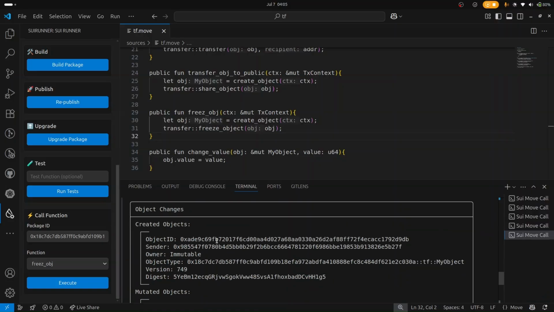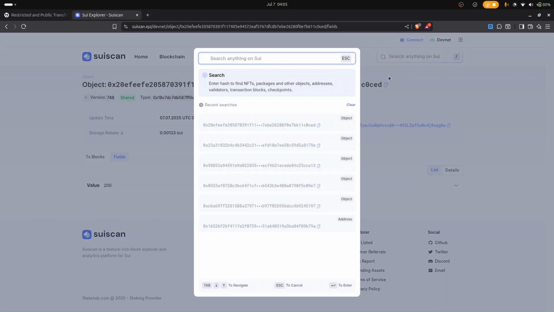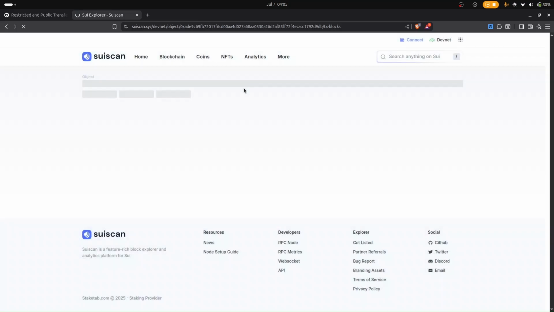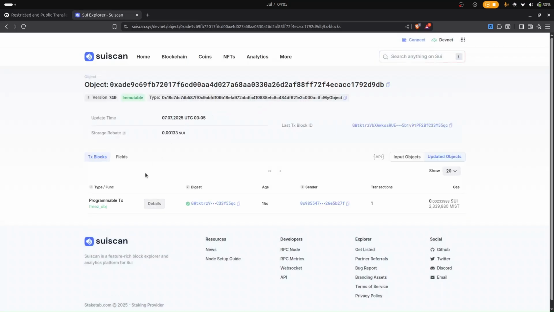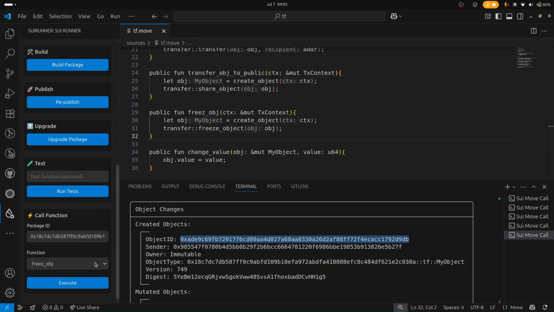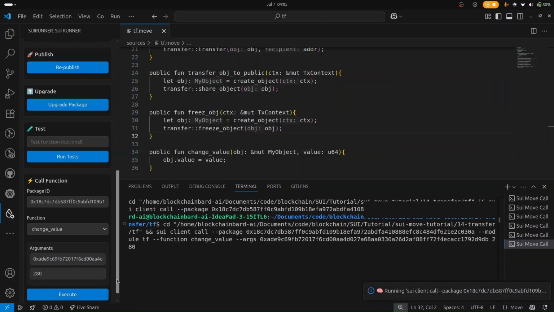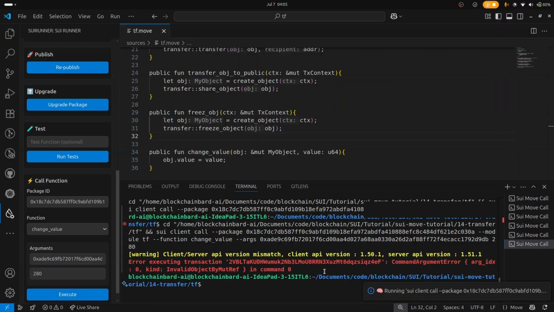So let me copy the object ID over to Sui. Now this is the object. Now look at this, the value is zero. Now let me try to change the value. Let me come here and call this change value function. Let me paste my object here and let's say I want to change it to like 280. This transaction will actually fail. Yeah, I told you the transaction will fail.